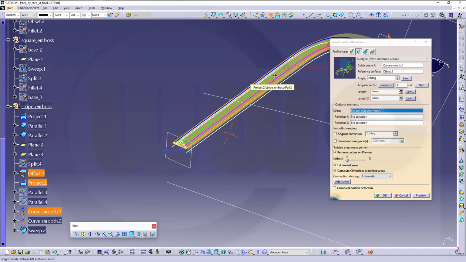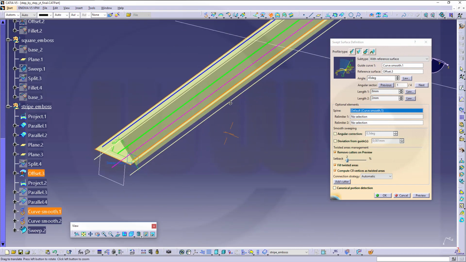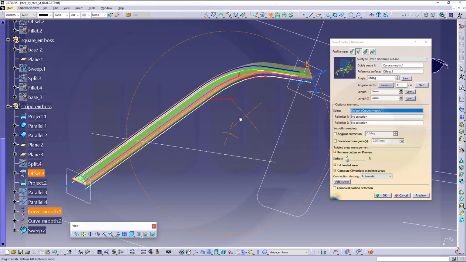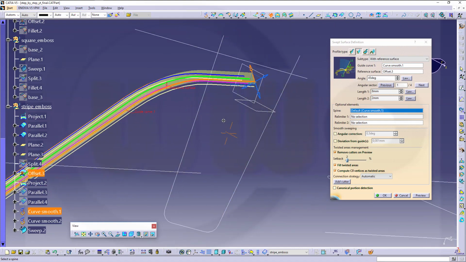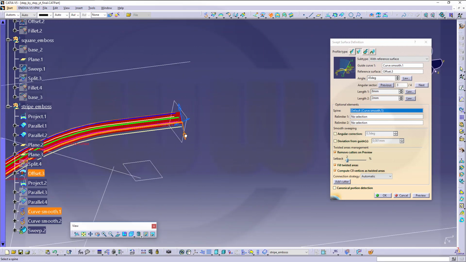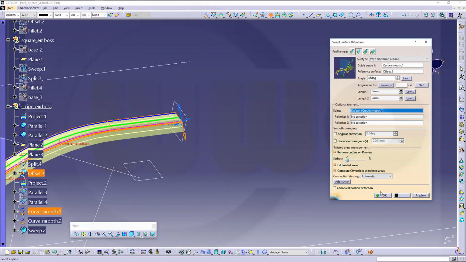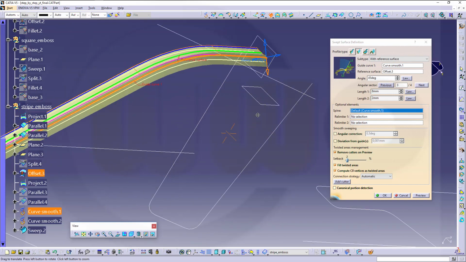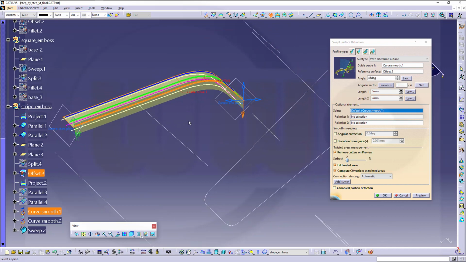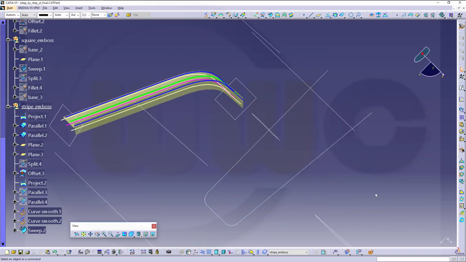Let's take a look. Where are my arrows? Here they are. Again, it's kind of hard to see, so it should go in this direction. Make another preview. I think this looks good. Yes, and okay.